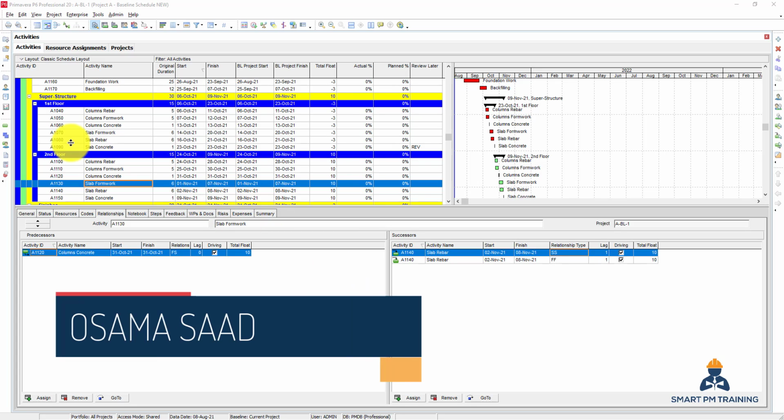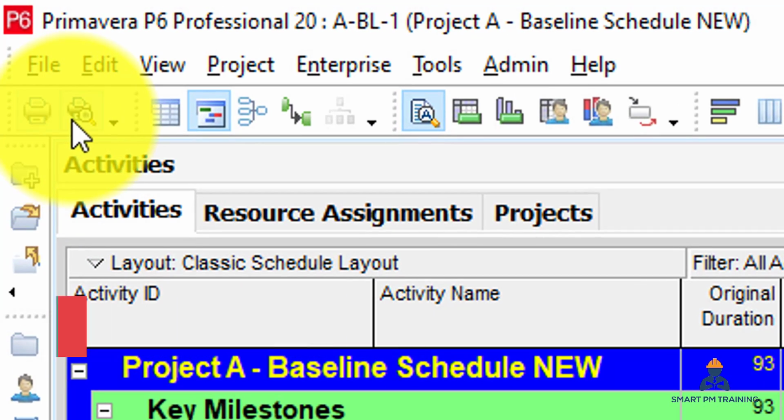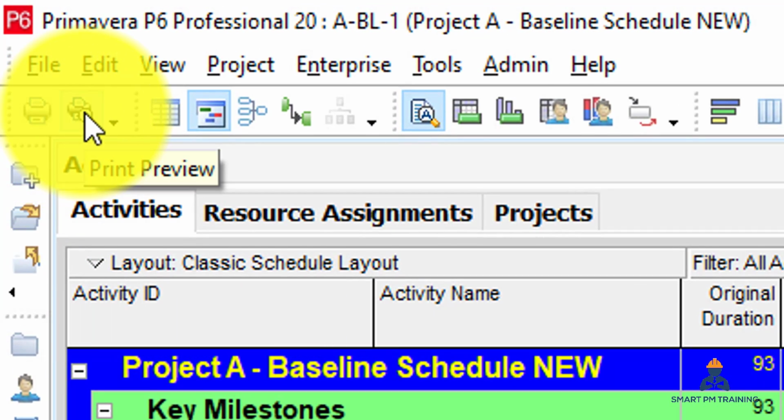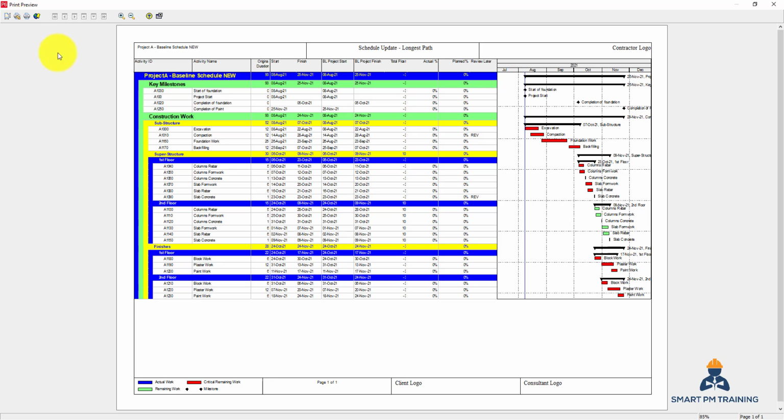In this video, I will explain how to print a layout. To do that, you will go to this option here, print preview. And you will have here maybe a proposal of the print, but you can work your way into how it will look like.